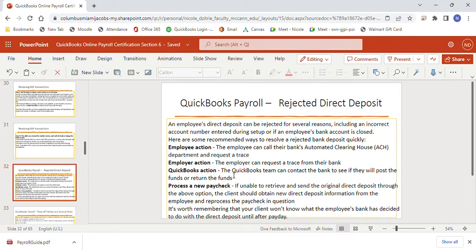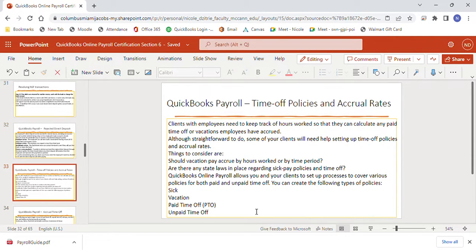QBO's action: the team can contact the bank and see what's going on with the funds, or you could just process a paycheck. If unable to retrieve or send the original deposit through the above actions, the client could obtain new direct deposit information for a new bank, or process a manual physical paycheck and reinstate the funds.